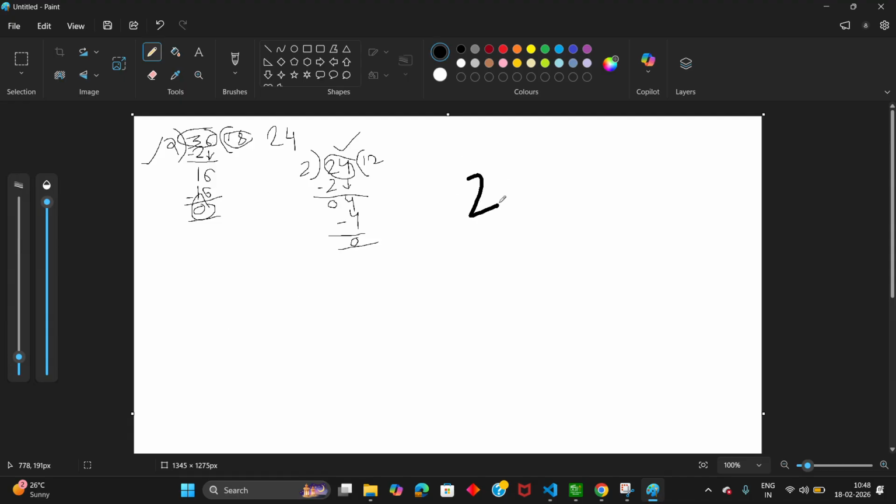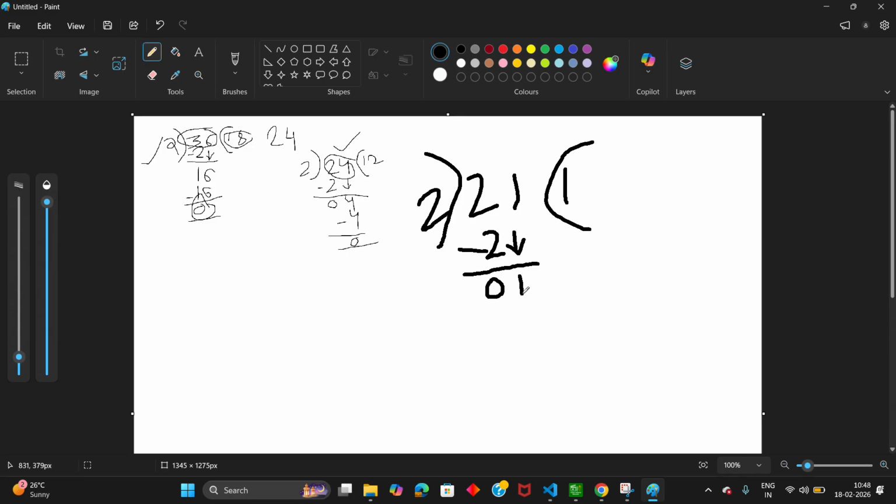Yeah, 21. When it is divided by 2, let us see what happens. 2 ones are 2, and you will get 0, and this 1 will be coming down. Okay, 1. Now 2 ones are 2, 0, 1. Okay, yeah.